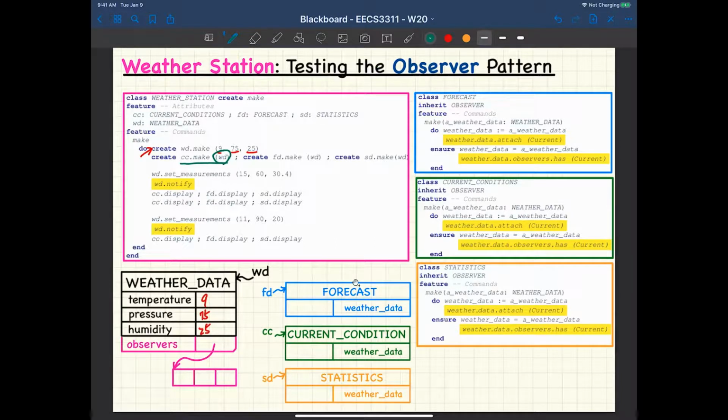However, we want to build a bidirectional link. So now you can see the context object is cc and the argument is wd. So now we're calling cc, which is actually from current conditions. So we go to current conditions over here, and then we try to call the make. And now the argument here should just be wd, right?